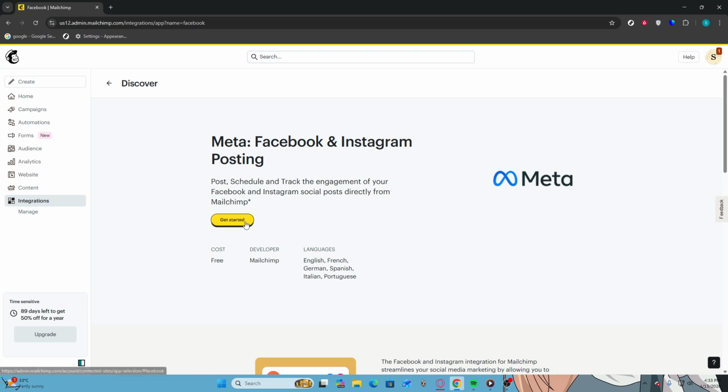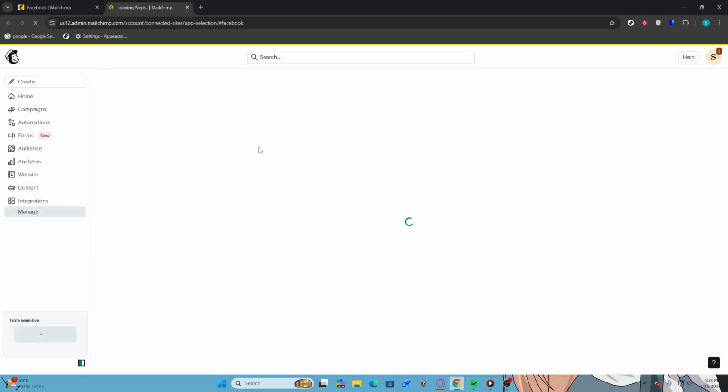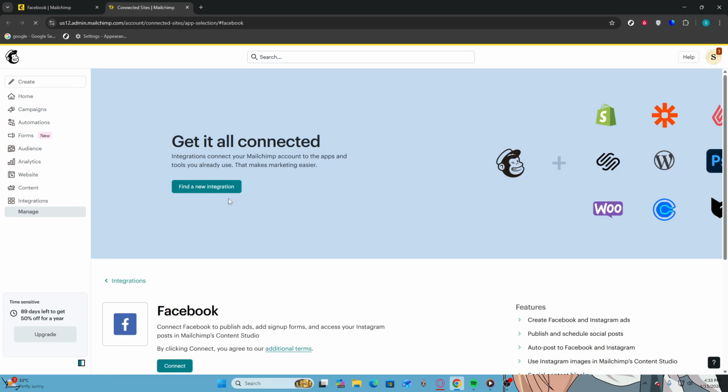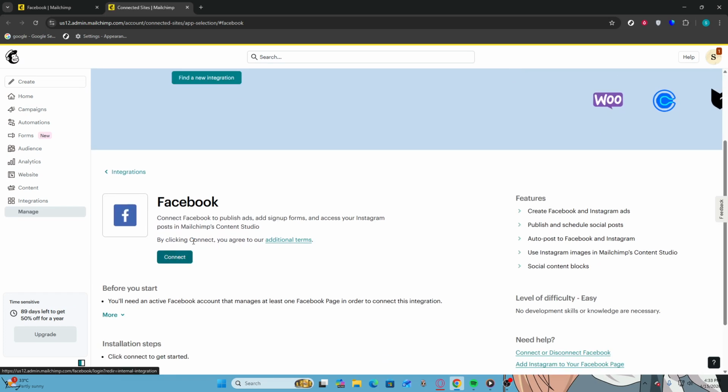After selecting Facebook, you will see a button labeled Get Started. Click this button to initiate the integration process. This step is crucial for connecting your accounts effectively. Following this, you will encounter an option to highlight the Facebook integration. Click on this option to proceed further in the setup process. This action signals that you want to connect your Facebook account.